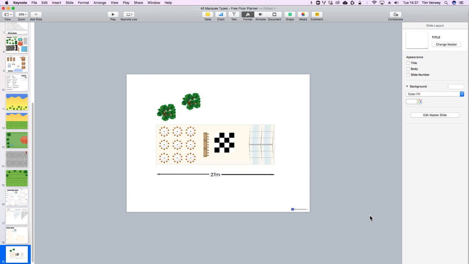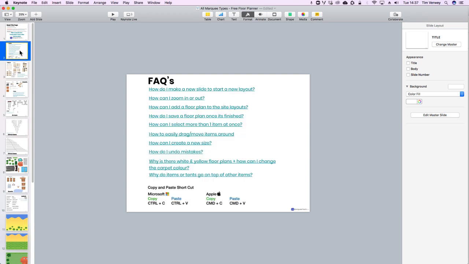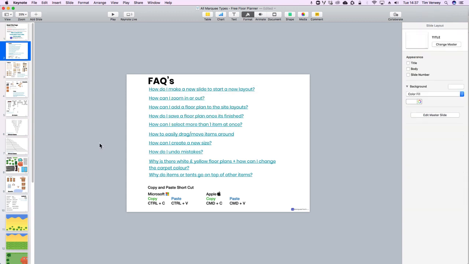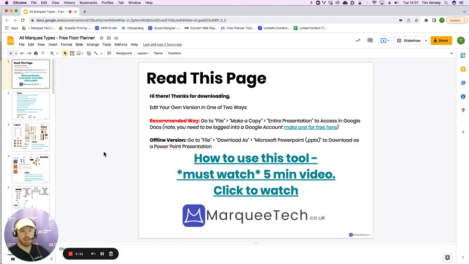But if you're happy to use this PowerPoint little hack that I've showed you, there's lots of tutorial videos within the slides. You just double click it, find that link, and then you can go through and find a tutorial video, and you can make some really beautiful looking, professional looking floor plans from this free tool that you can use on PowerPoint or Keynote. So yeah, have fun making floor plans.